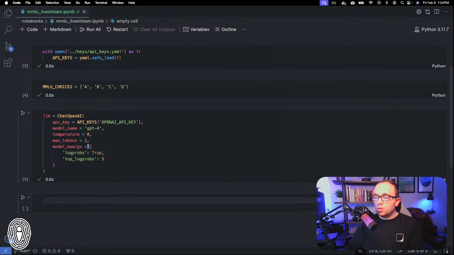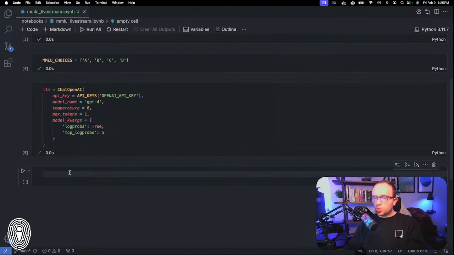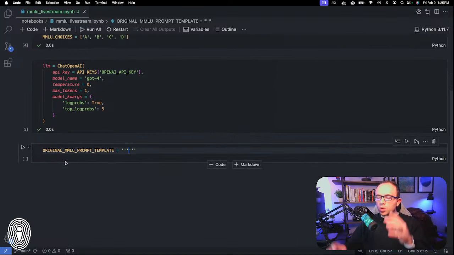So the next thing we want to do is set our prompt. We're going to be doing the original MMLU prompt template, and we're going to set this again using LangChain. The way that LangChain likes to use things is it'll take the string that we are going to create here, and within the string we're going to set values inside curly braces, and those will be the input values that we can later pass into this string. So this will make sense once we start to get going in here.